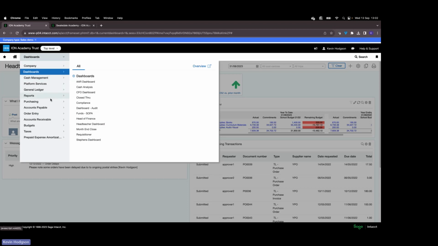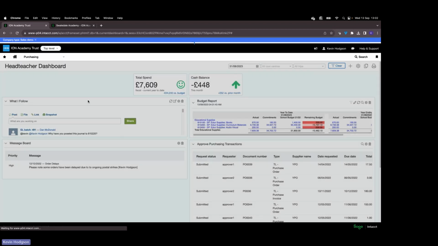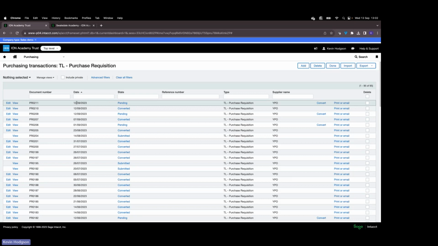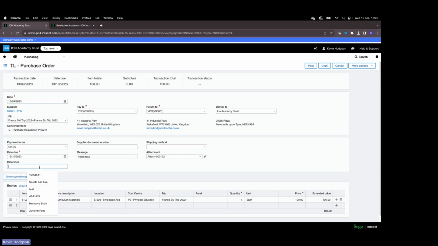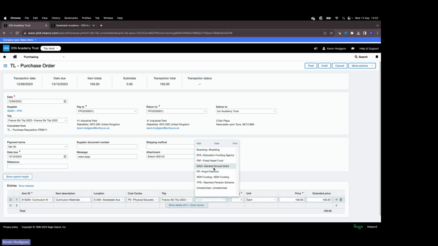Once everything is approved, which mine has been, if we just come back into my requisitions for a sec, there's our requisition from today's date, purchase requisition number 211. I'm now in a position, maybe as a finance user, to convert that approved requisition into an order where it's pulled through all of the relevant details for me. I've got the items and the locations and the cost centers and the trips. I have all that information already entered because it was done on the initial stage. However, as a finance user, I might know something that the requisitioner doesn't know, and I might want to pop in additional reference information, or I might want to allocate the purchase order to a fund, which I could do very easily as well.